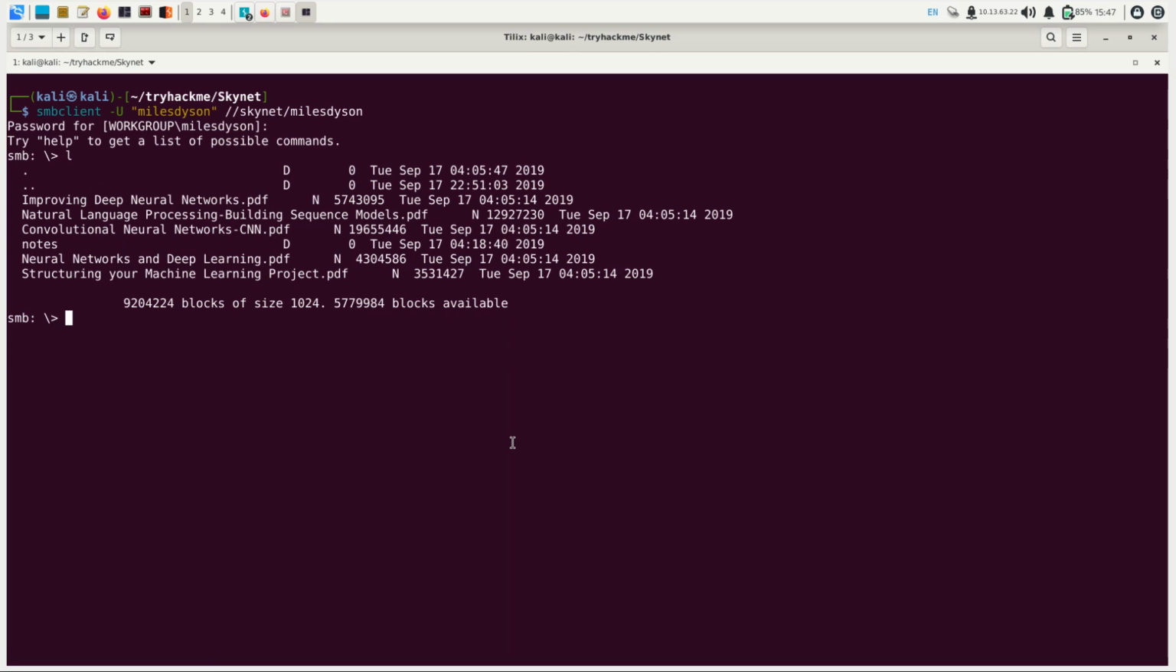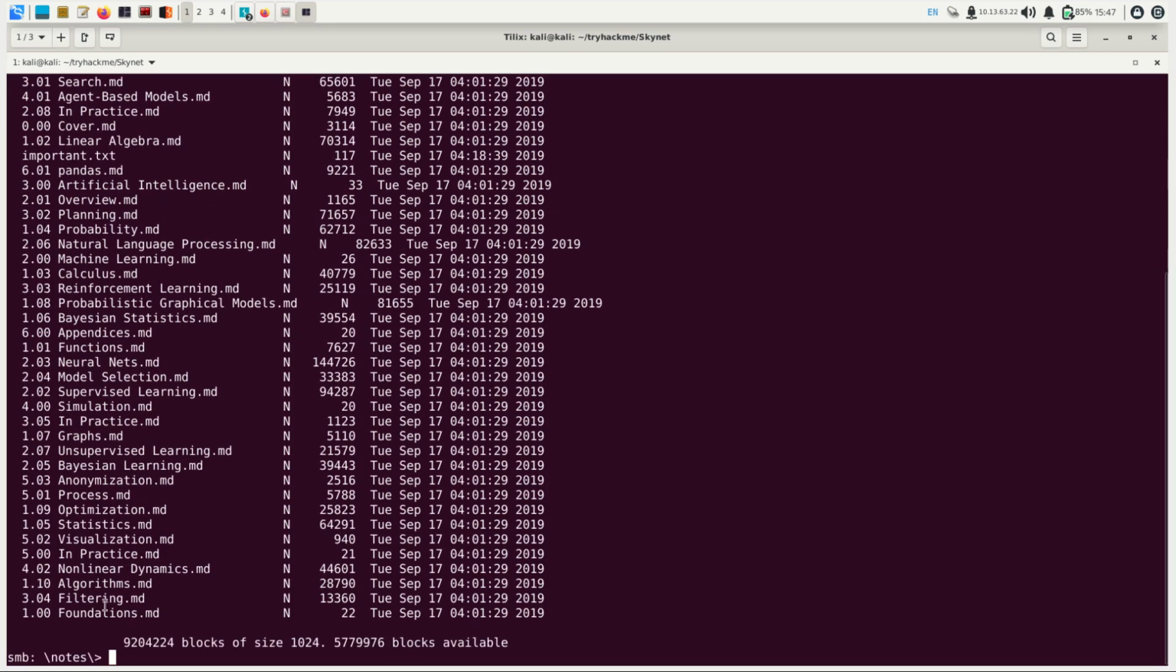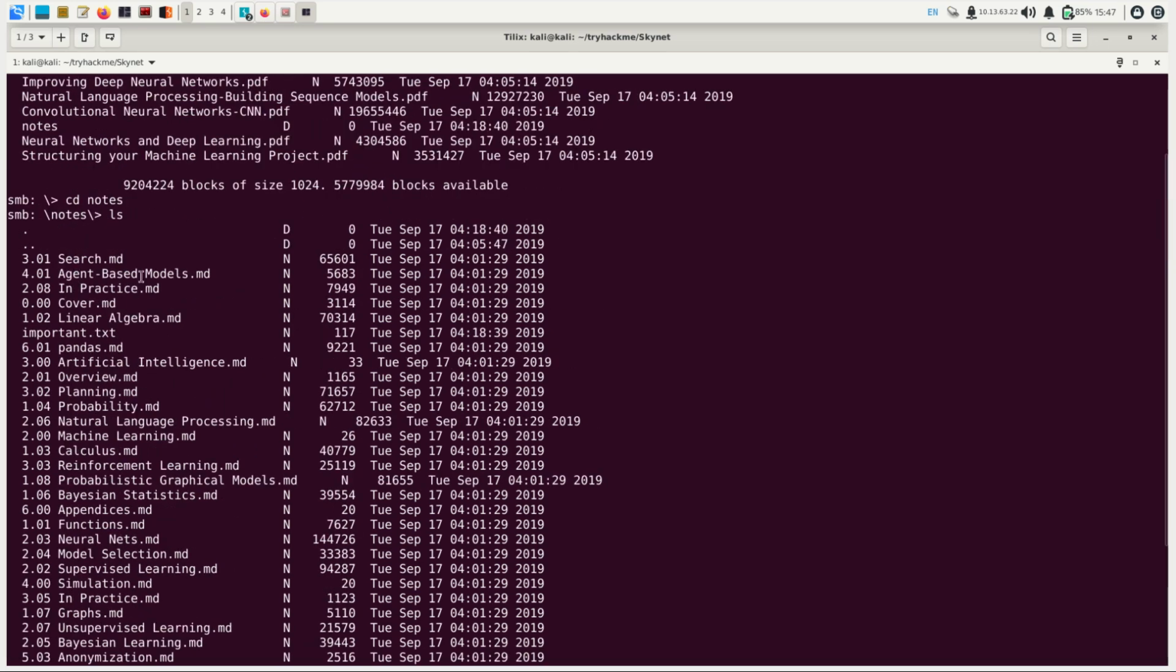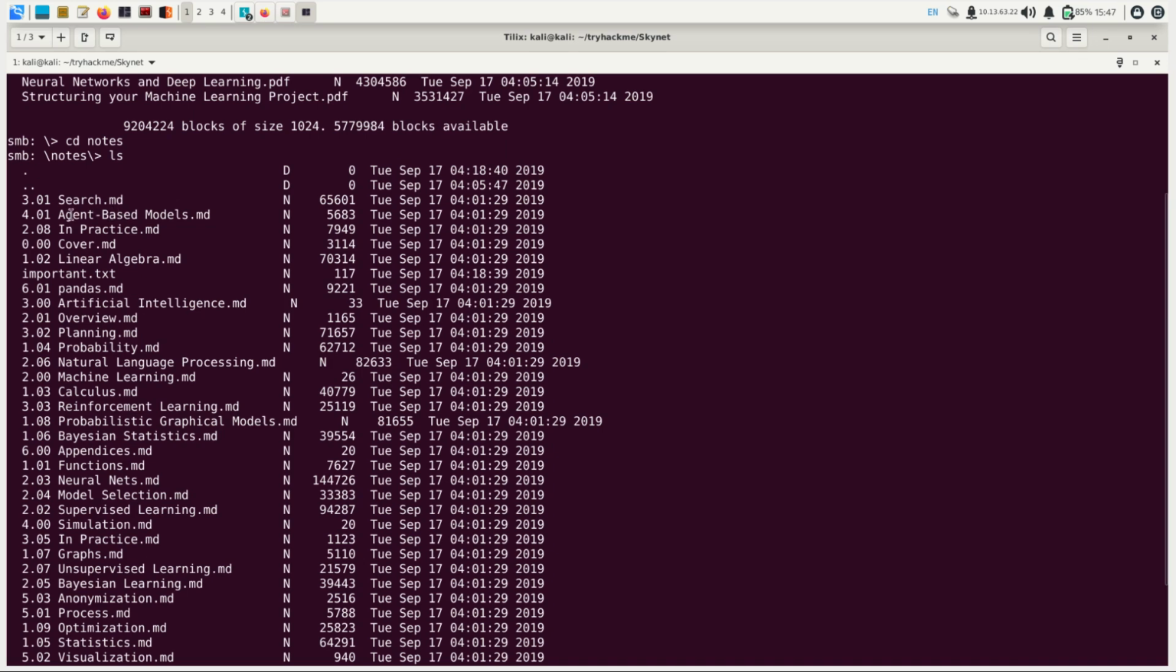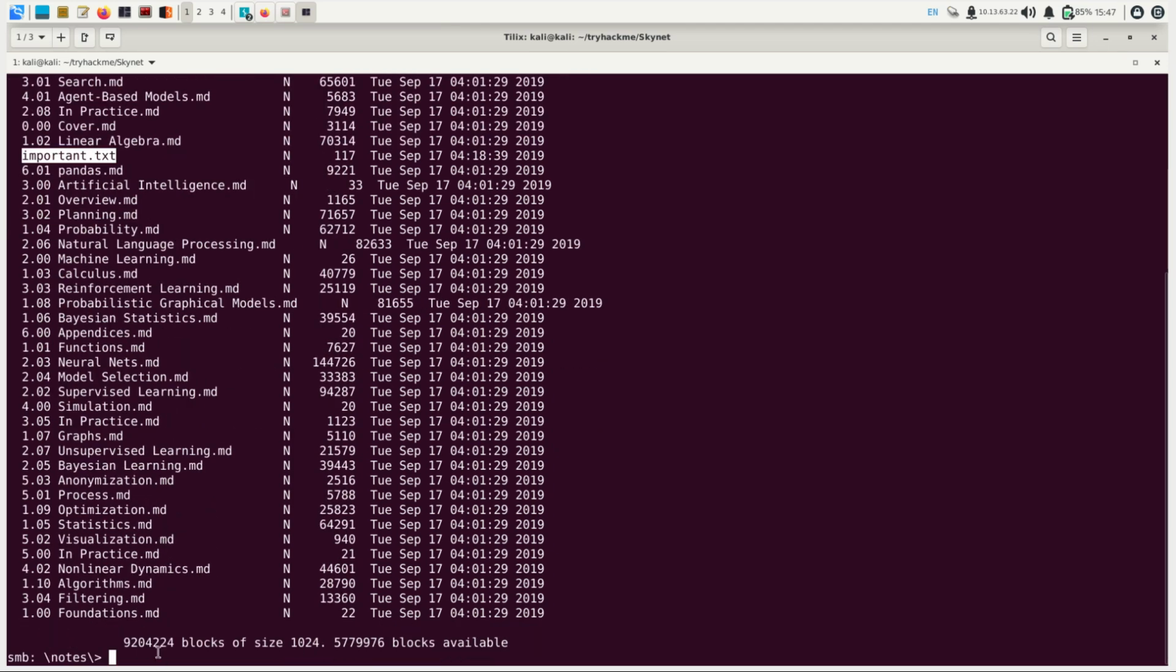Let's go into notes. Wowza, okay. That's a lot of folders or markdowns. Search agent. Oh, important dot text. Is it the only dot text? It looks like it is. So that's important for you. That is important to me.